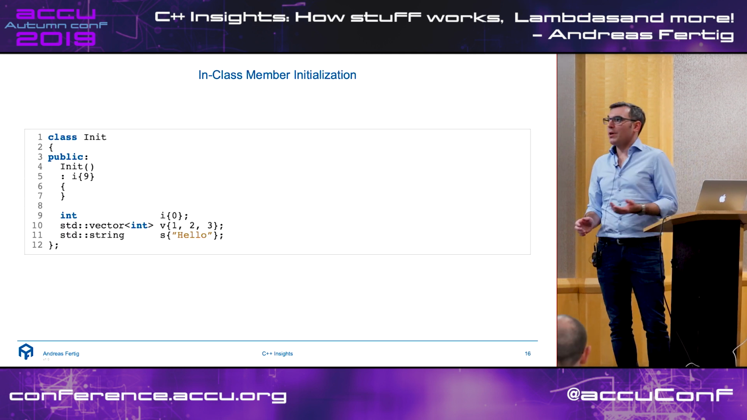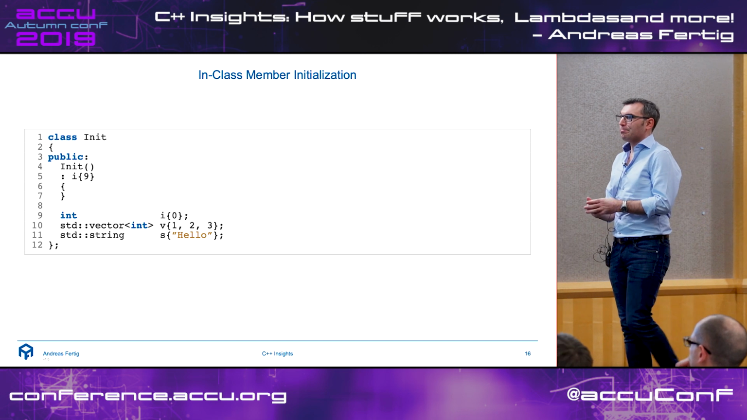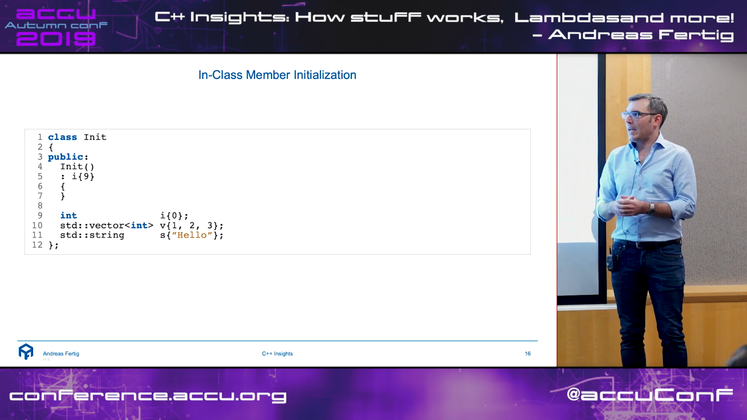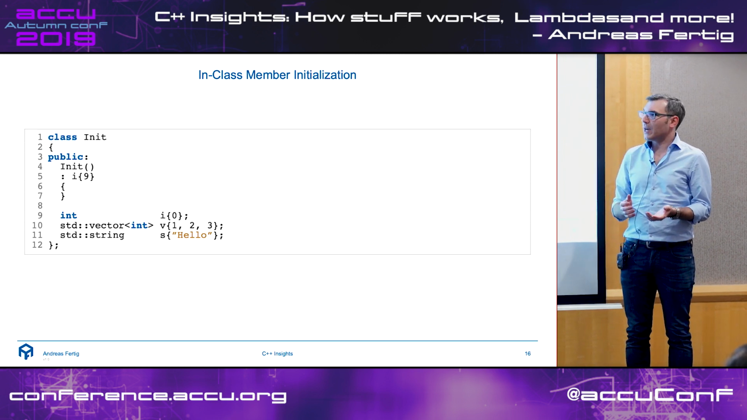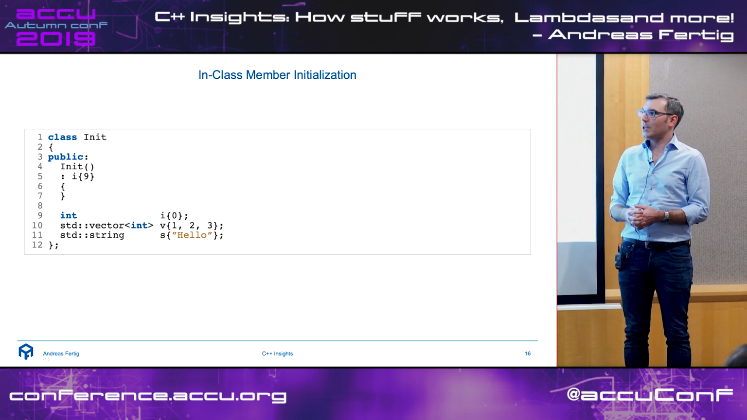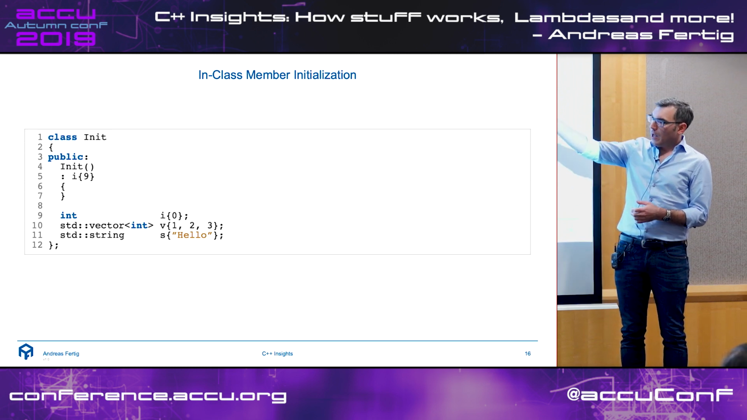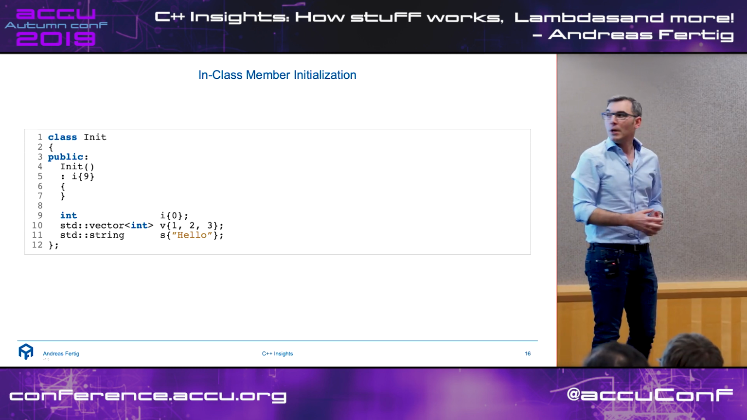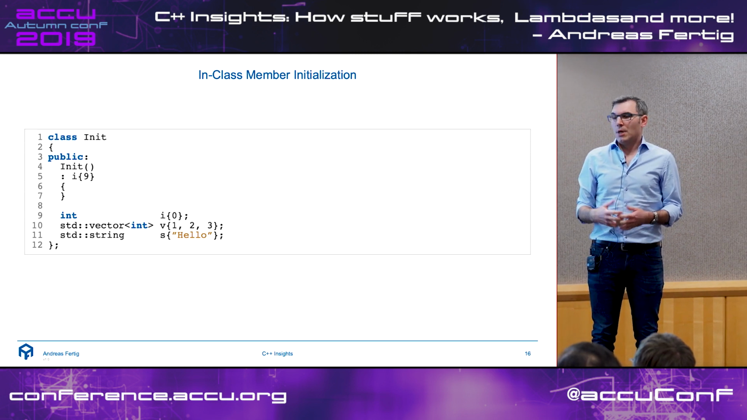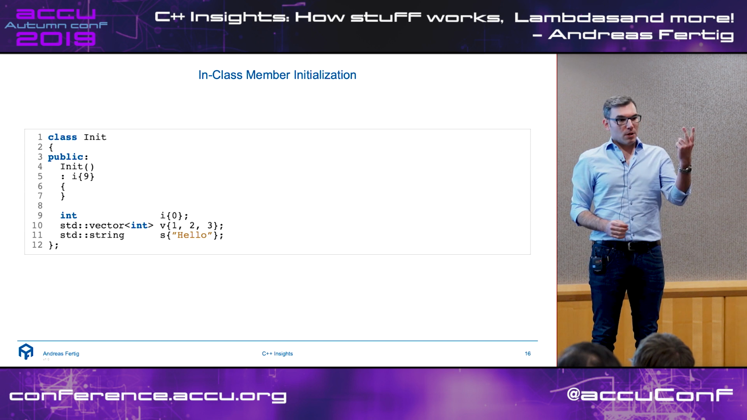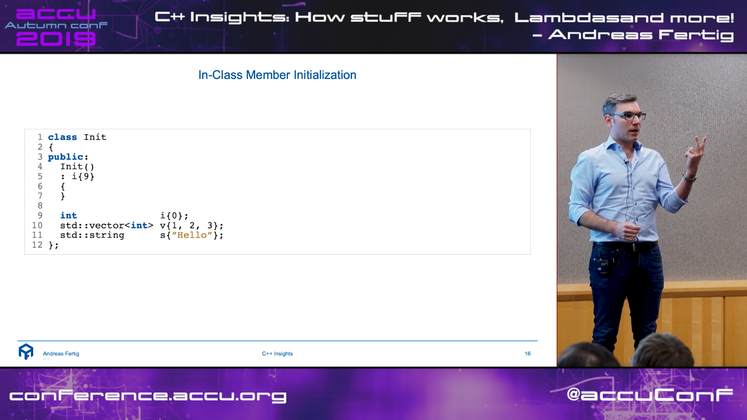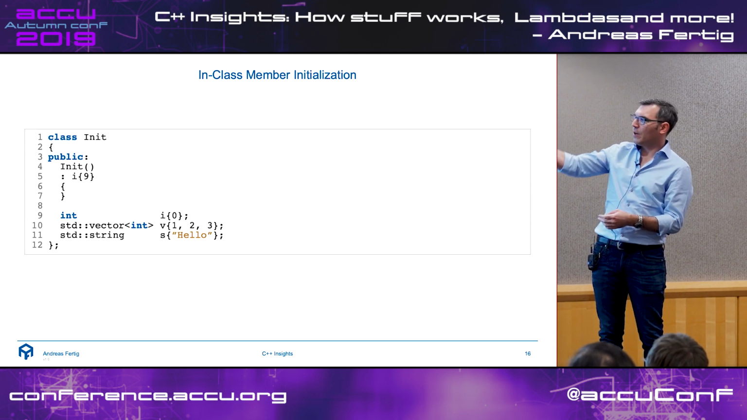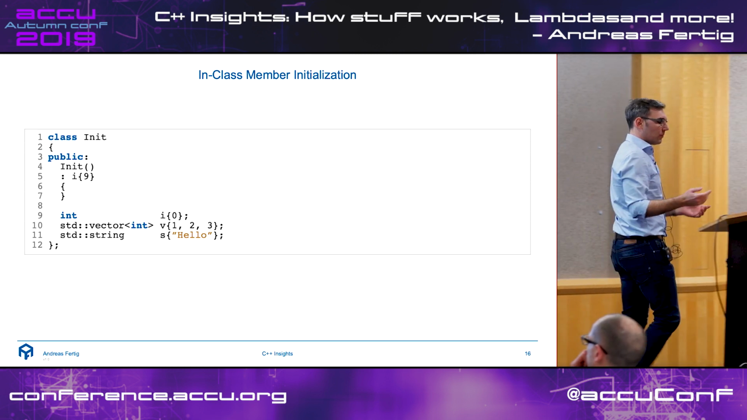Next, in-class member initialization we got with C++11. I have my class Init here. It consists of 3 variables, a, v, and s, an integer, a std vector of int, and a std string. And I use in-class member initialization to give them default values. And I use the default constructor to assign a different value to i, in my case 9 instead of 0. So one question is then often, do I end up with 2 initializations for i? Because one time I set 0, the other time I set 9. And the other question is, how does this entire thing work? Let's have a look.